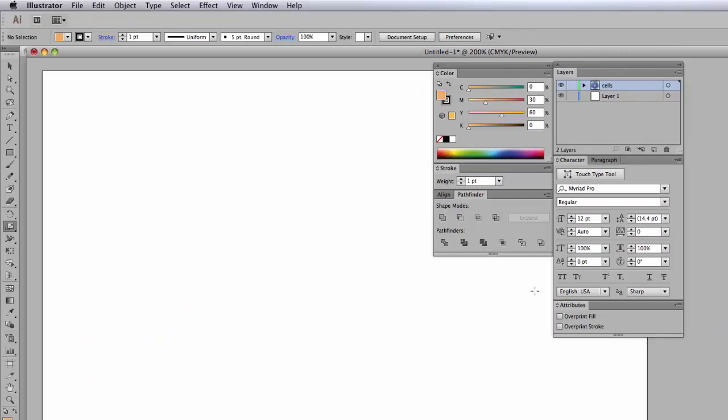Today I'd like to talk to you about modifying objects in Illustrator. Specifically, I want to talk about joining paths together, cutting paths, scaling, rotating, and distorting objects. So let's start off talking about joining paths together.